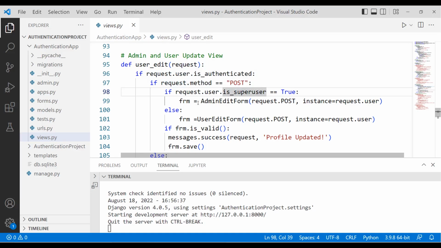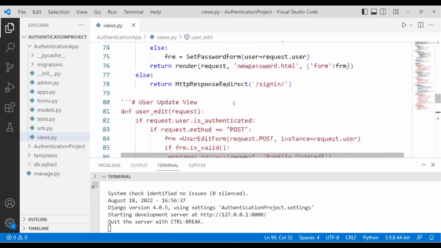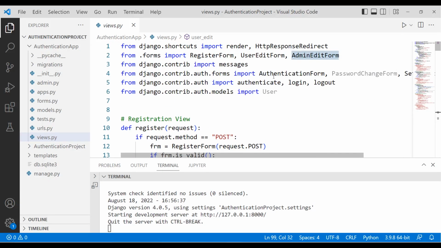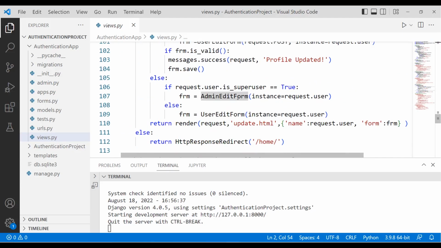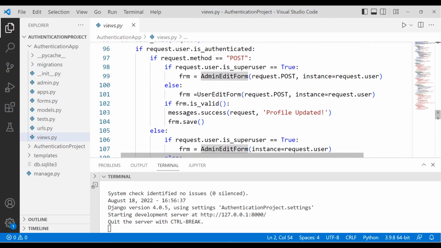If the user is super user, it will call the admin edit form. So before calling it, we have to import it first. So on the top of the program, I write a statement as from dot forms import admin edit form. So I move back to my code and explain it to you. Here you can see that I pass post and the request dot user as an argument to it, and I initialize the frm variable to it.